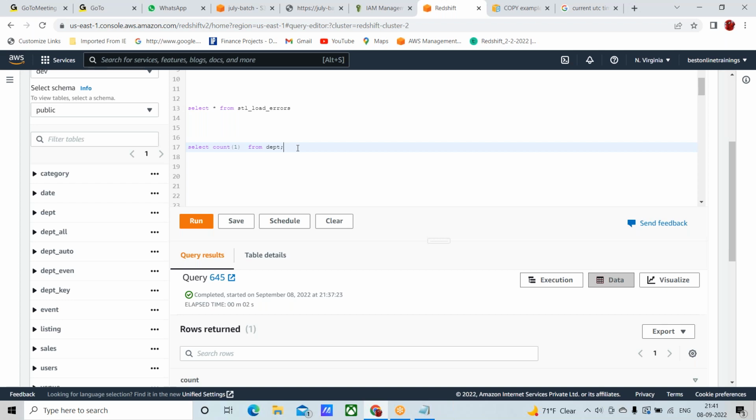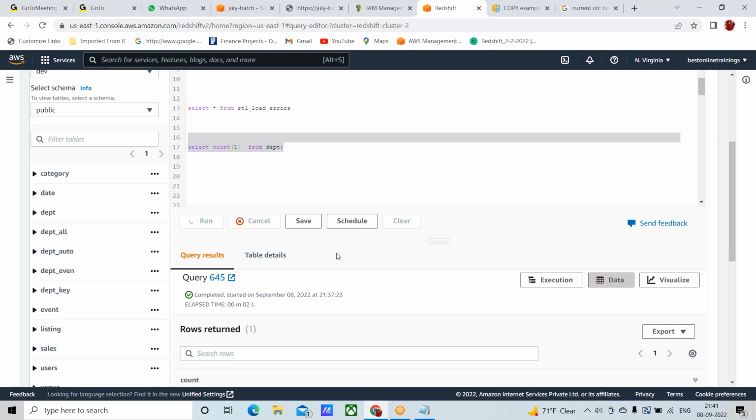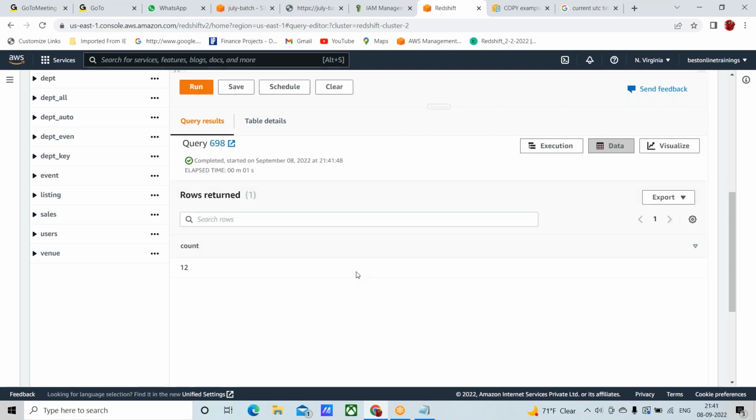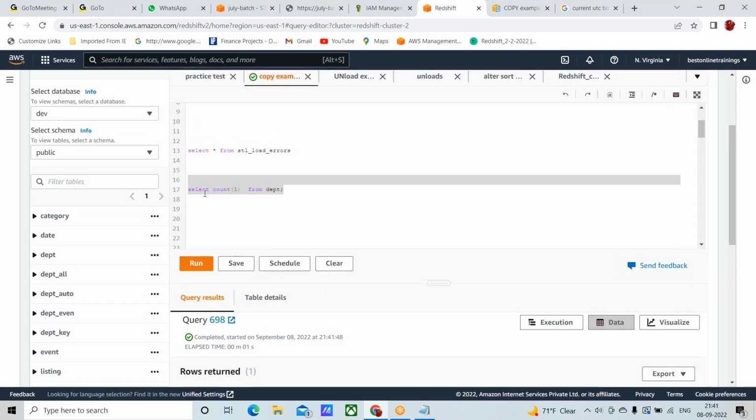If you really worked on it, you will say count of 1 will give the same count as count star. That is 12 records you will get. Count star gives 12, count of 1 also gives 12. See, 12. Okay, if you want to doubt, then can you please tell me what is the output of count of 12?